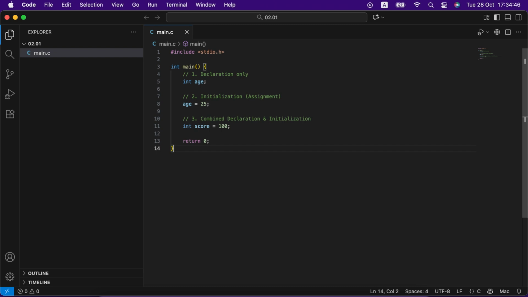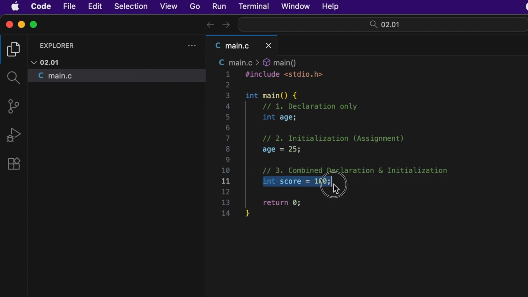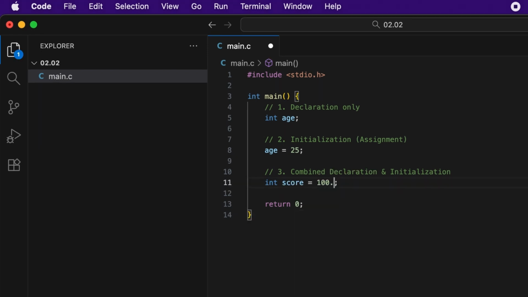In the last lesson, we learned how to declare and initialize a variable, like integer score equals 100. But what happens if your score isn't 100? What if it's 100.5? If you try to do this, your program will either fail or, worse, produce bizarre results.